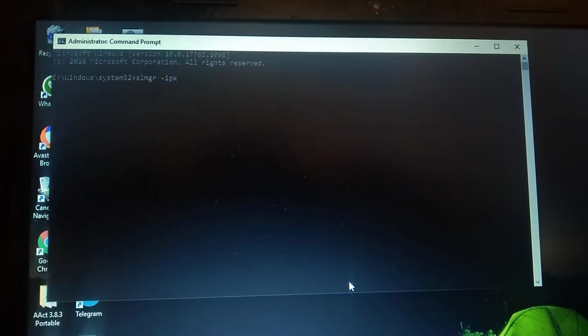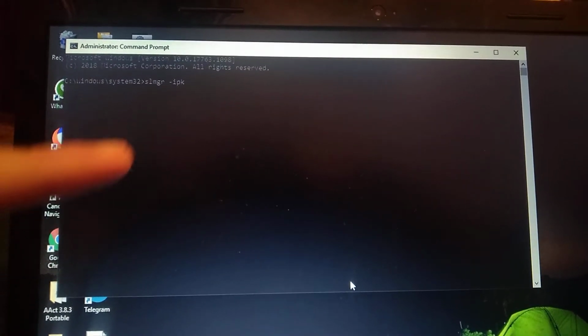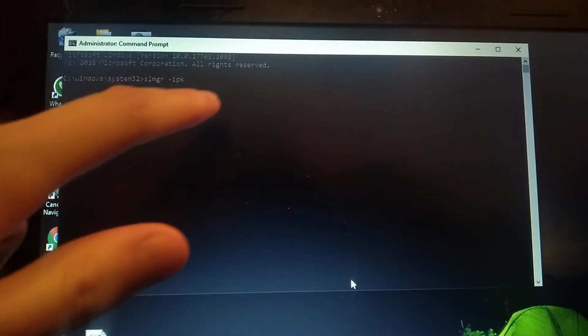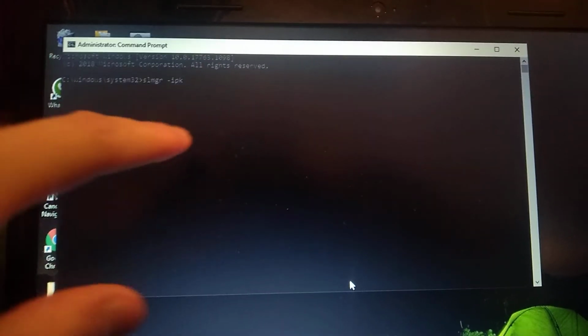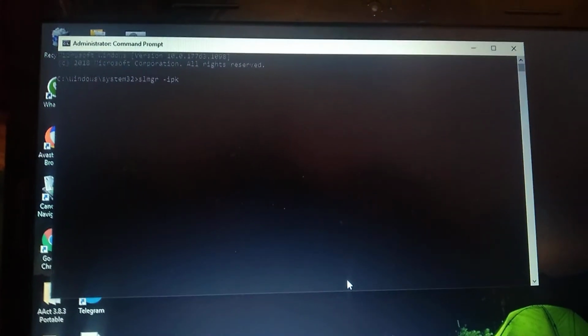Just copy it from your settings, about system, and you will see your serial number there. You need to paste your serial number here and just click enter.